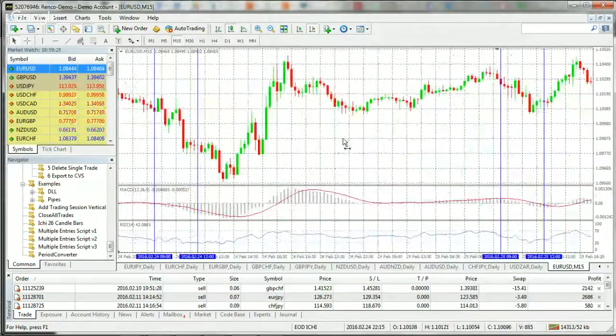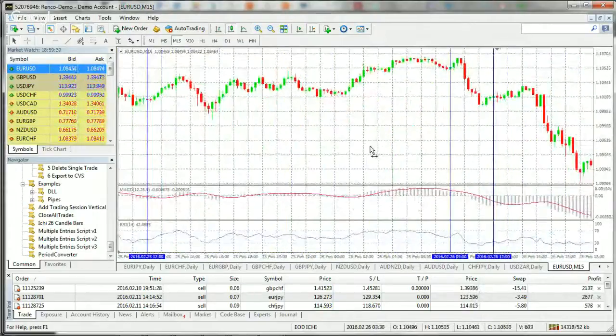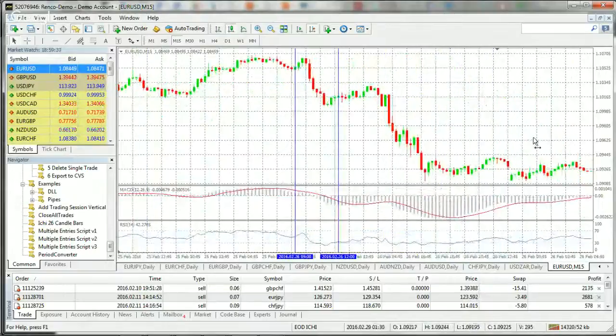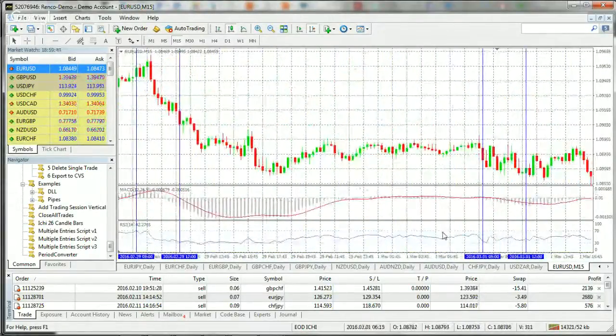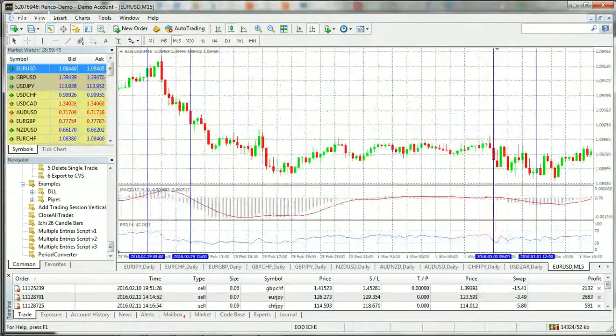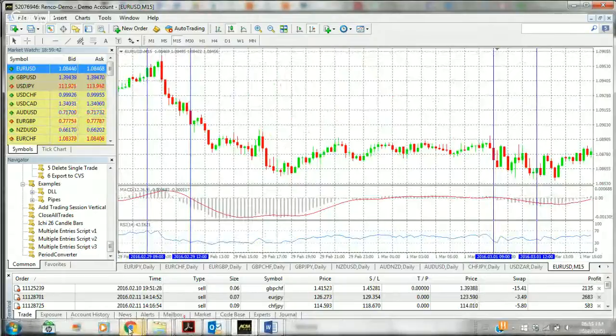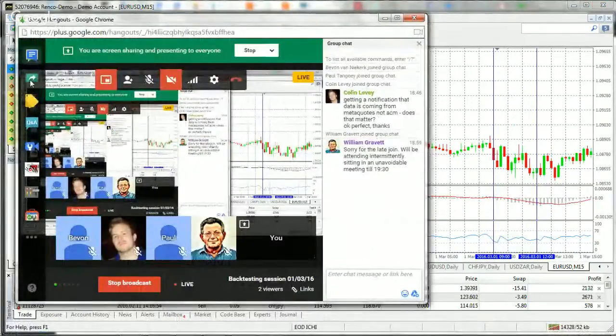So far, this doesn't look good, does it? We're basically through the entire February month now almost. And there's nothing, not a single entry or trade. You see, there's nothing. Nothing whatsoever.